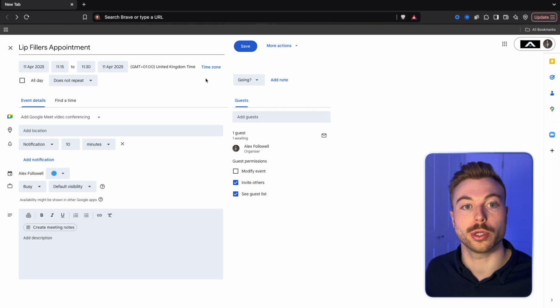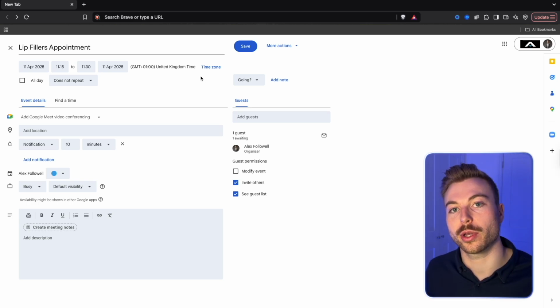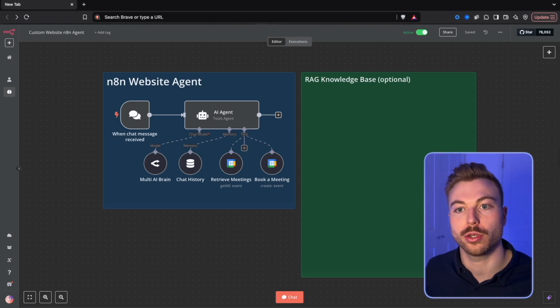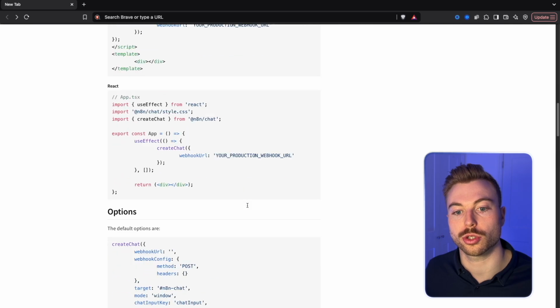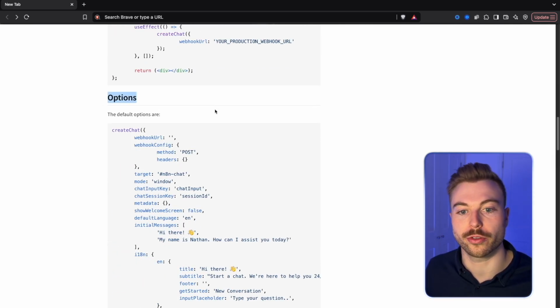Now we can book an appointment automatically. But now let's go through and see how we can customize our AI agent. So we're going to come back into our chat window here. We're going to come up to our AI agent information just on how we deploy it. We can see that we've got options here.